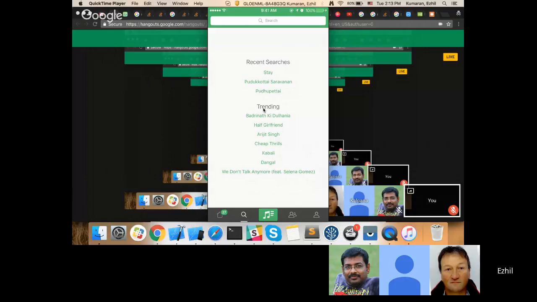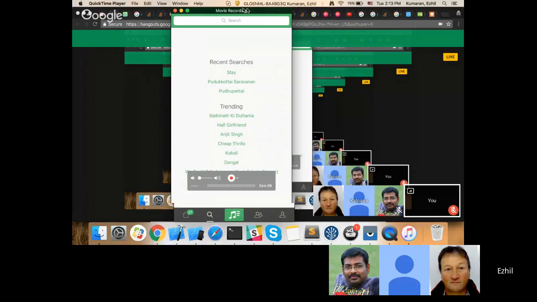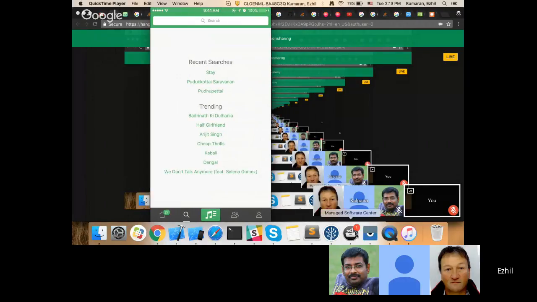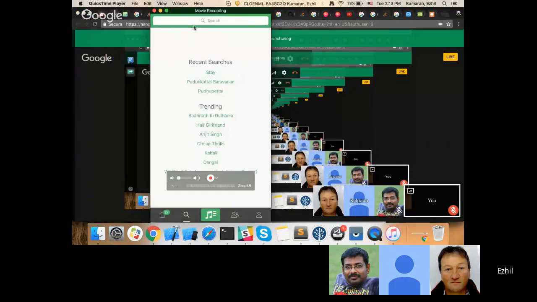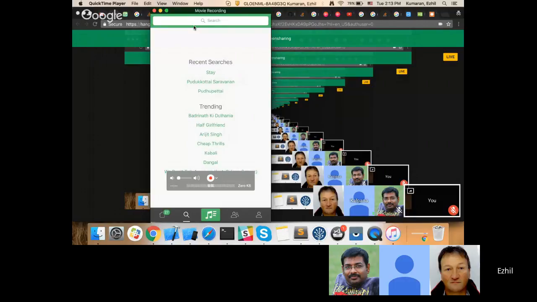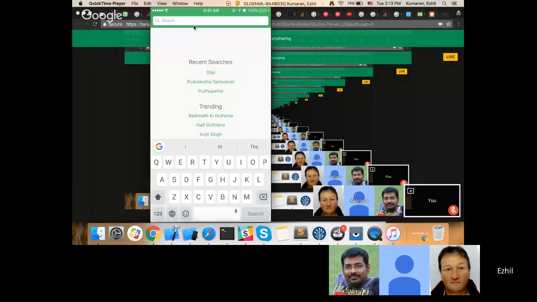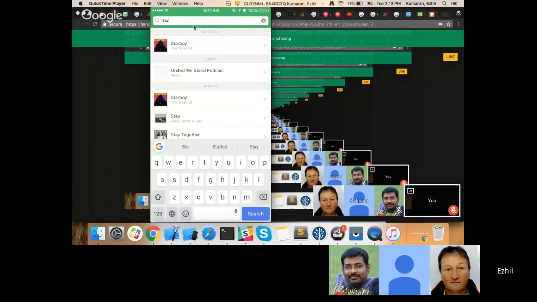So I'm just at the bottom, you can see here it has the same set of tabs we have here. So how we have arranged here, right? The tab interface is at the bottom. So if I search something, if you search, yeah, okay.